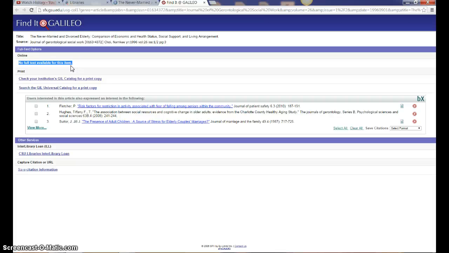So when this happens, we just need to know what to do next. Down here below, there are print options. Check your institution's Guild catalog for a print copy. God forbid you might have to actually walk your little legs into the library if a print copy is available. Now remember that we need 1996, volume 26, issue 1. This link here, if we click this, is going to take us to our CSU catalog, and we're going to see if it's available in print there.